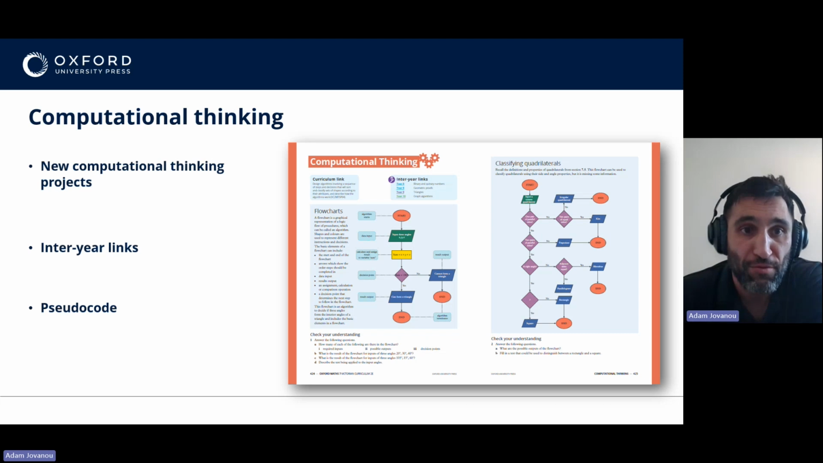Computational thinking projects are also included with pseudocoding gradually introduced as we go through to help students get to the levels they're required in upper school.